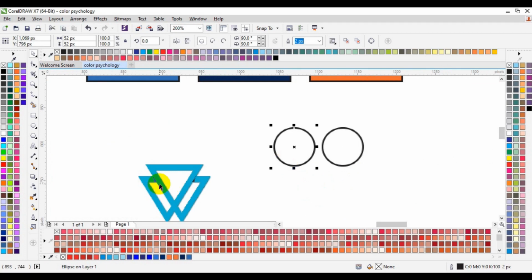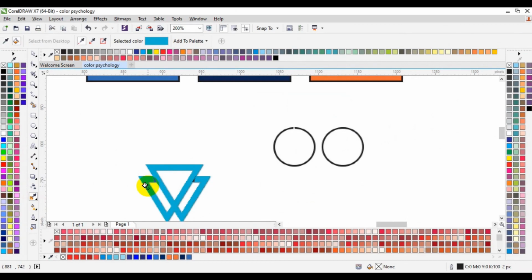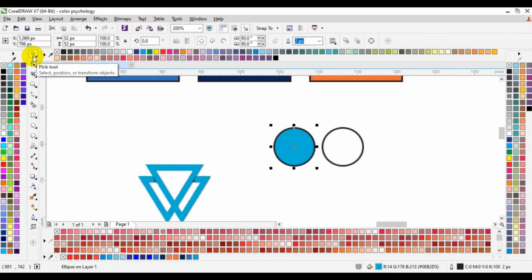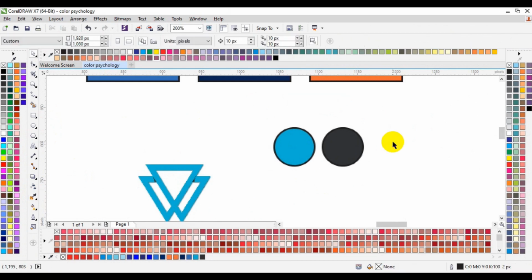So we have to go to our toolbar now. I will select the eye color dropper. Now you can see it's RGB. I'll drop this one here. So we can go back to our toolbar again and select the eye color dropper. Then we select the black now and drop this one here. So now we have the company color selected just like that.